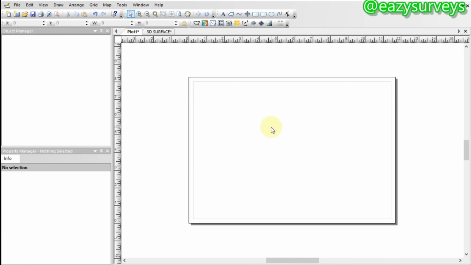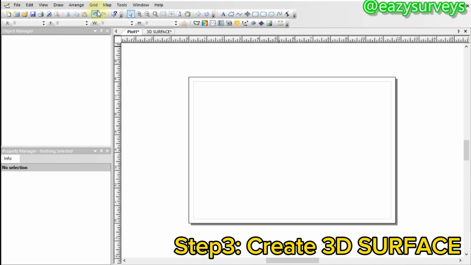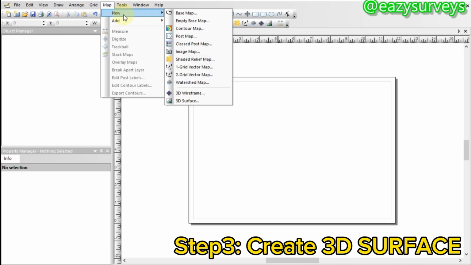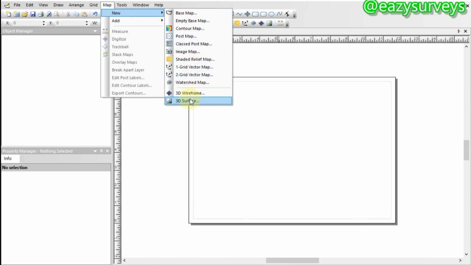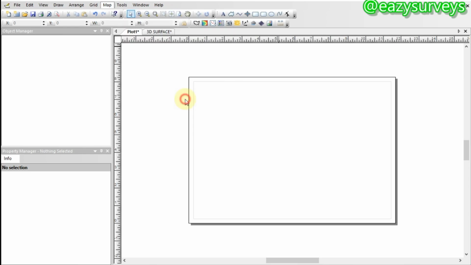Then the next thing is to create the 3D surface. To create that, you either click on this icon here, new 3D surface, or you click on map, go to new, then scroll. You can either generate a contour map or some other grid vector map, or what we are actually interested in this video, the 3D surface. So you click on that.